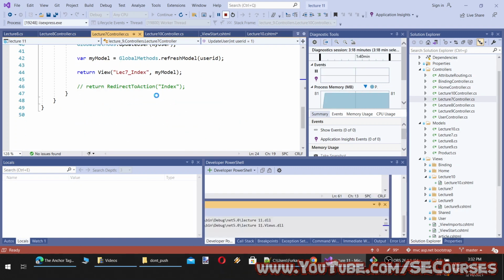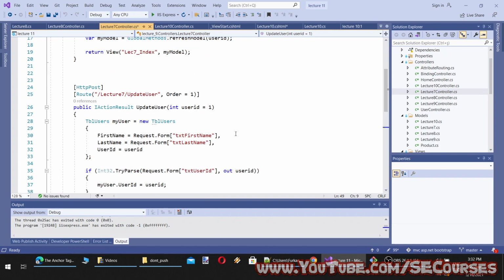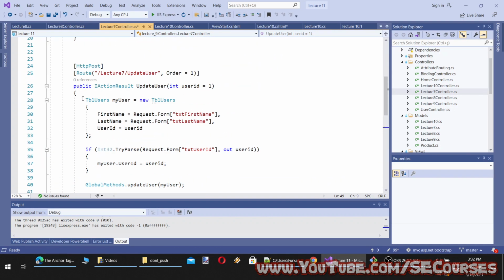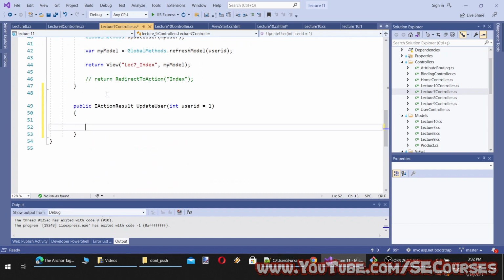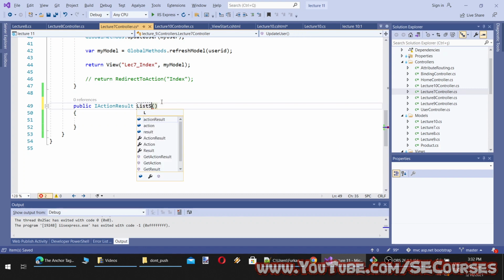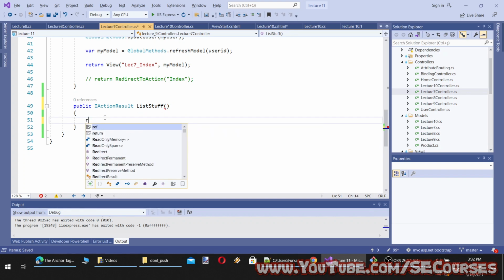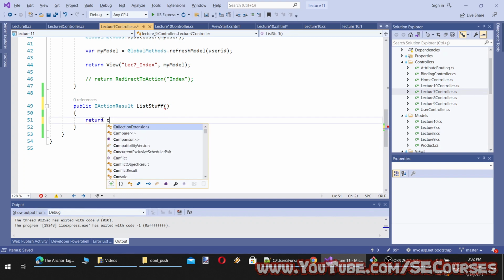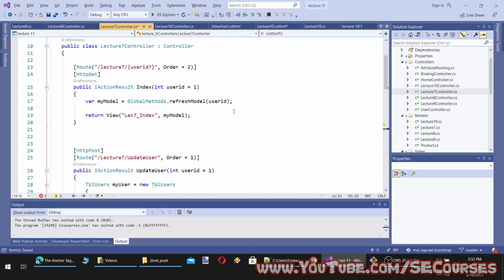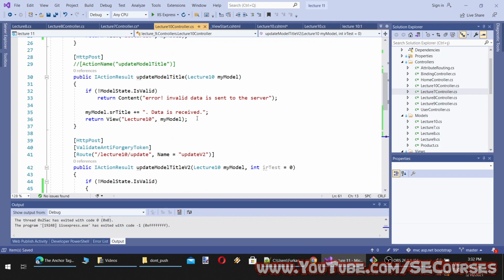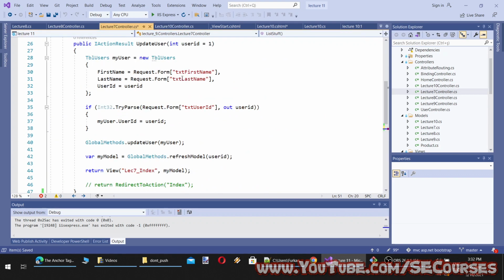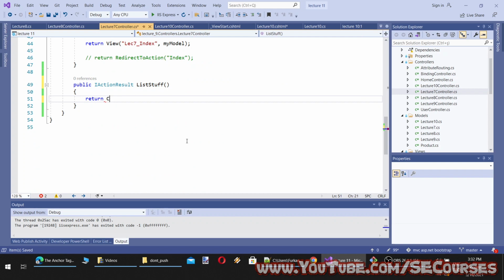Let's write an action to here, such as, okay, list stop action, and this will return content or content. Okay, some values, whatever we want.